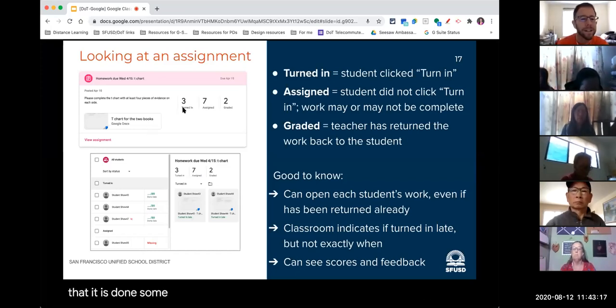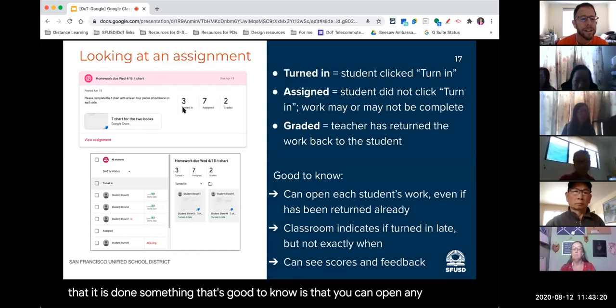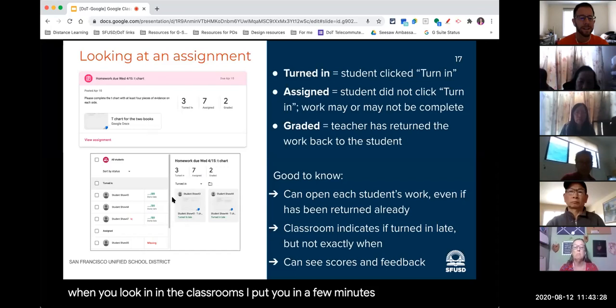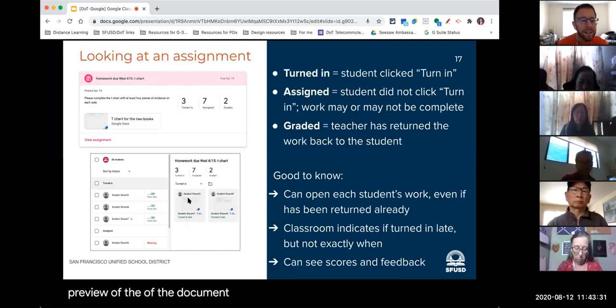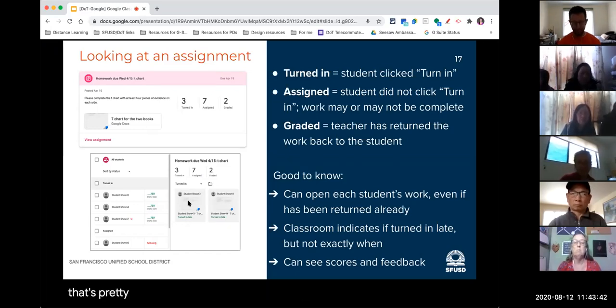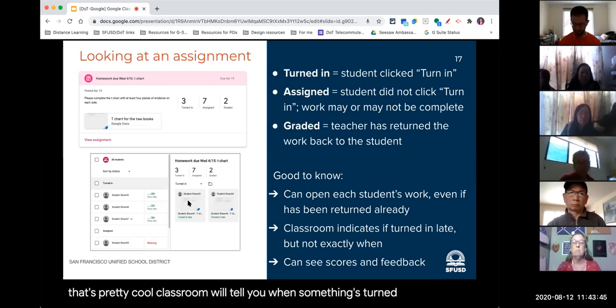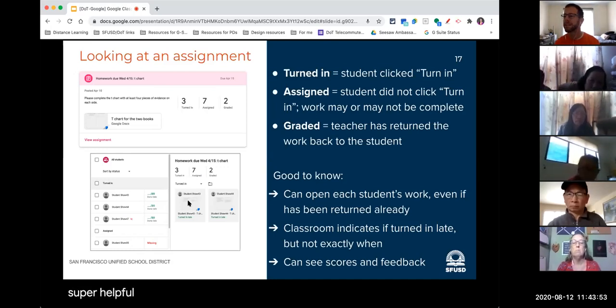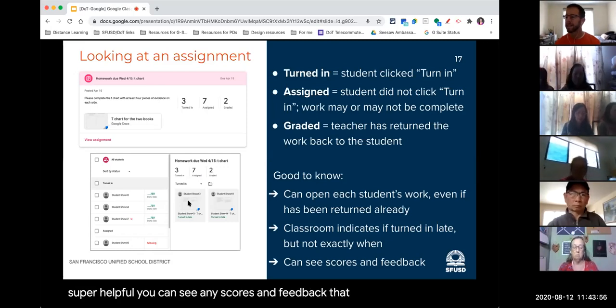Something that's good to know is that you can open any student's work. In my second picture down here, I know it's very tiny and small to see. You'll be able to see it better when you look in the classrooms I put you in a few minutes. There's a little preview of the document, of the file, and so you can actually go in and look at that student's work, even if they're not done with it, even if it's already been returned and graded. You can always go back and pop into it. So that's pretty cool. Classroom will tell you when something's turned in late, but it doesn't tell you when they turned it in. So it's helpful, but not necessarily super helpful. And as a co-teacher, you can see any scores and feedback that anybody else has left.